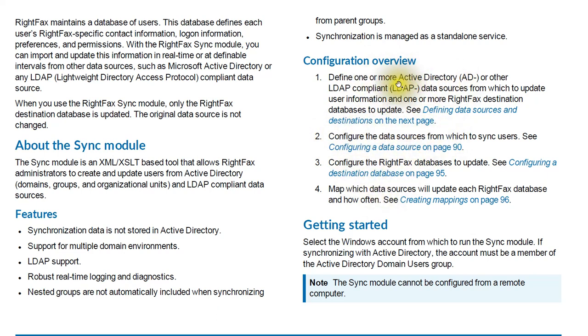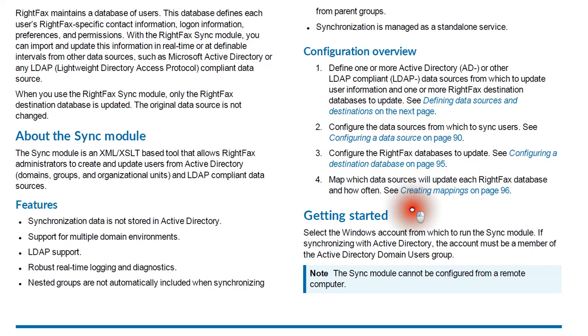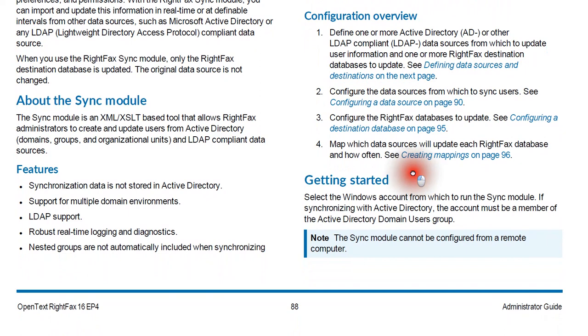If you want to configure the sync module, define one or more Active Directory or LDAP sources. That is all about the source. There should be one source, one destination, and one database to be updated. Where information will come from and where it will go is known as source and destination.